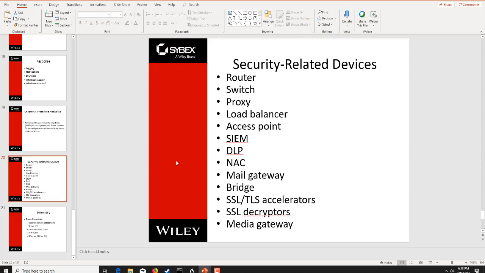So a router basically routes packets, right? A switch switches Ethernet frames. A proxy sets as a traffic cop for outbound connection. A load balancer sets up balancing for inbound connections to typically web farms. An access point allows wireless connectivity.